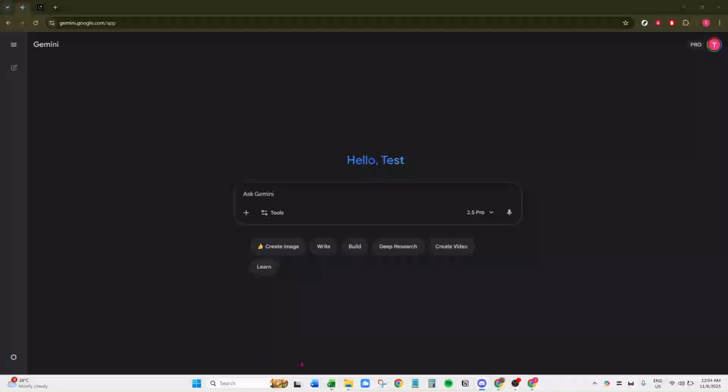In today's video, I'm going to teach you how to install Google Gemini as a Windows app. This process is straightforward and should only take about 5 minutes of your time. Whether you're looking to streamline your workflow, improve accessibility, or just simplify how you access Gemini, setting it up as a Windows app is a great solution. So let's dive right in.